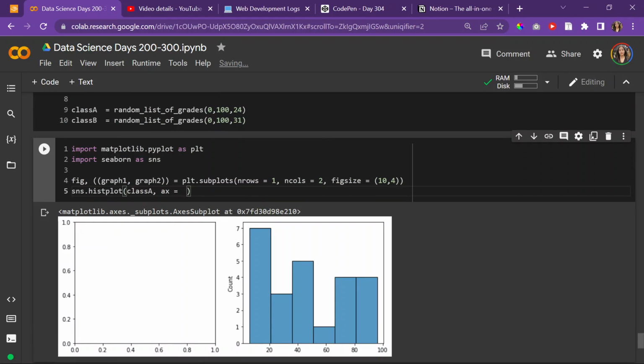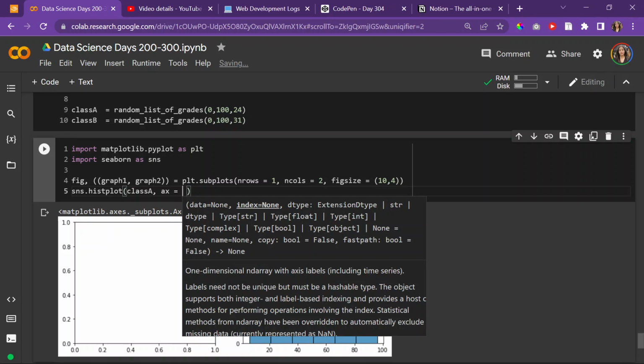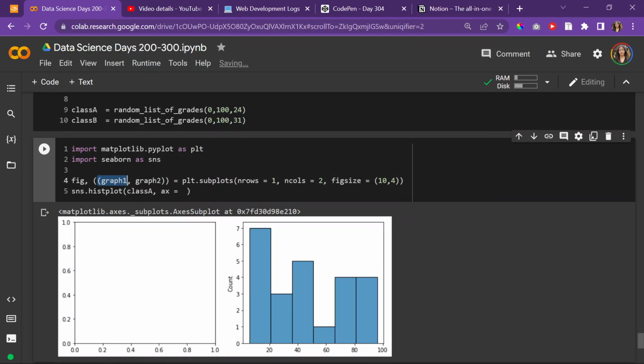So let's say the first axes would be obviously the first variable that you set it equal to. So graph 1 is equal to your first axis, to your first graph, right? And so if I want it to be in graph 1, then all I have to do is set the axes to be graph 1. So you're telling, hey, Seaborn, I want this histogram of class A grades to be plotted in graph 1.